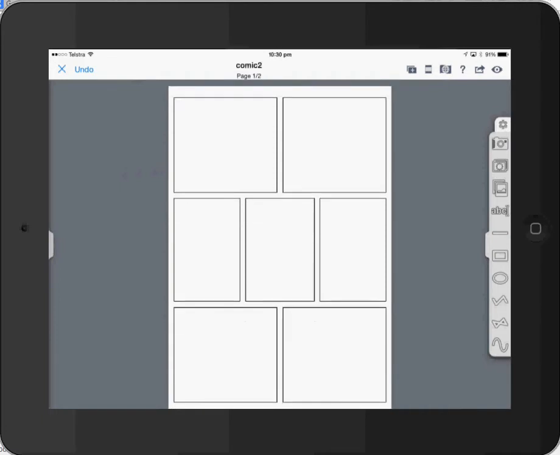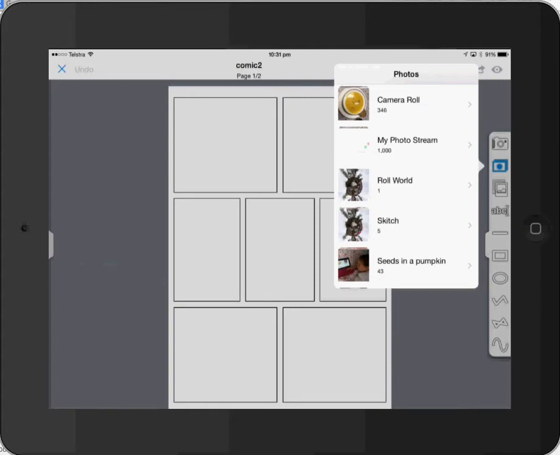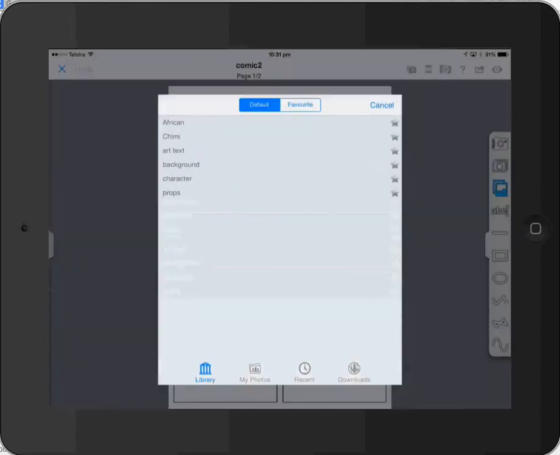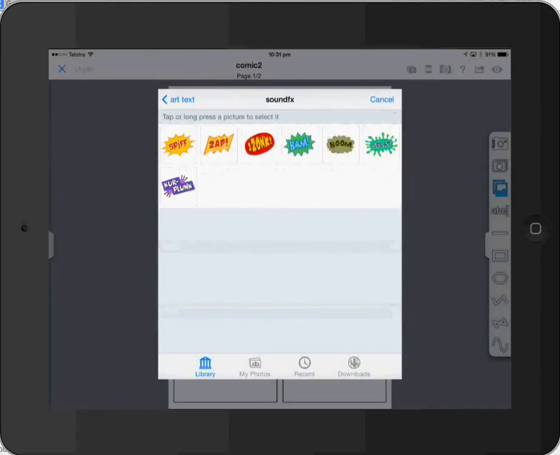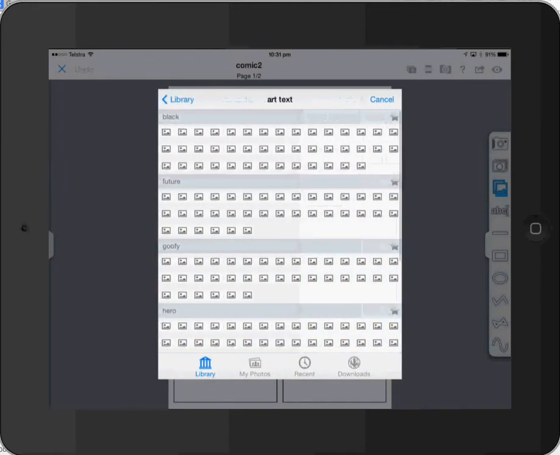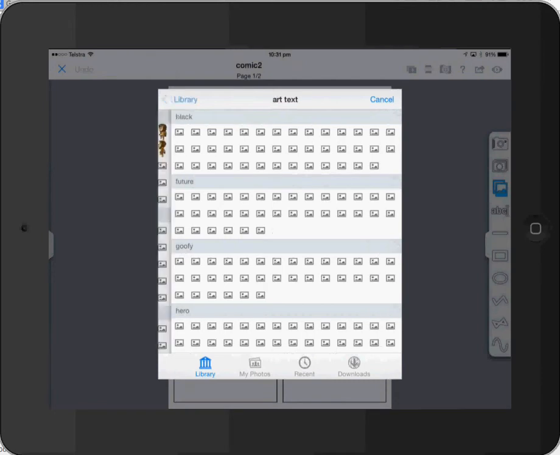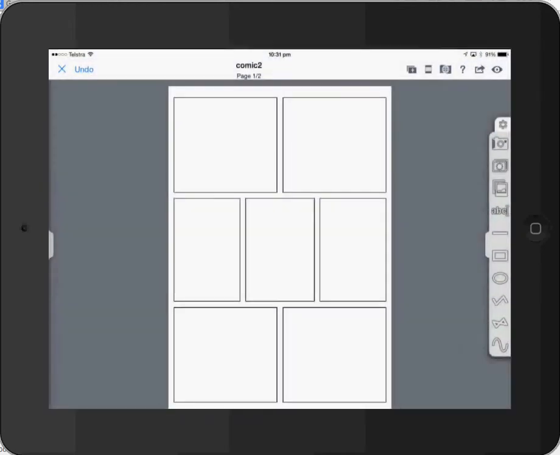To add pictures to your comic, it's as simple as using either the camera tool, which is the top tool there, to take a photo of something that's in front of you. You can use the second button to add pictures from your camera roll or from your photos in your album, and the third one is an option to add pictures from the library of photographs that come with the app itself, which includes a whole lot of backgrounds and characters and various other things that you can use there.